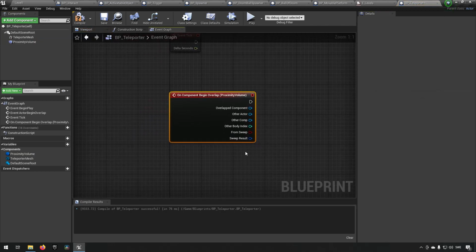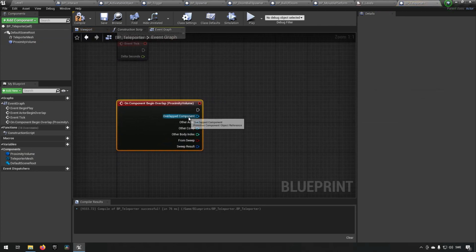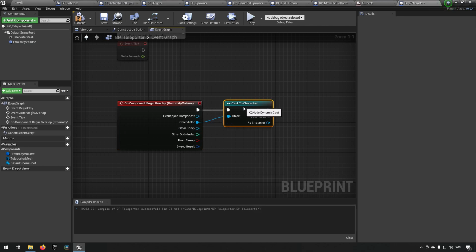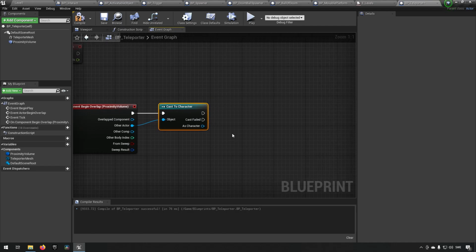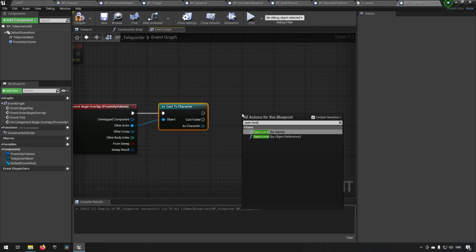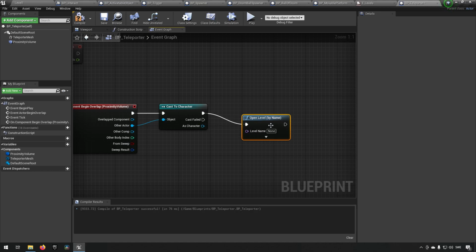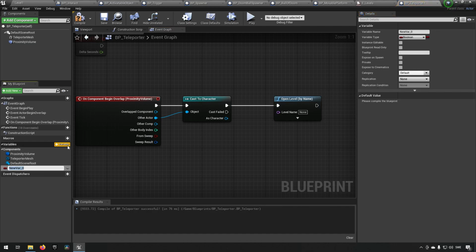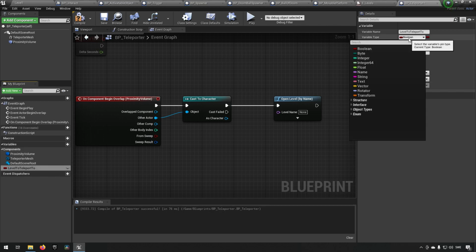Then we create an On Component Begin Overlap again, and we make a cast to Character because we're only interested in characters entering this. If it is a character, then we're going to Open Level by Name, like so. As it comes to levels, we want to have this as a variable on the teleporter, so each teleporter can move to a different level. So we'll call this variable Level To Teleport To, and we'll make the type the E_Levels enum type.